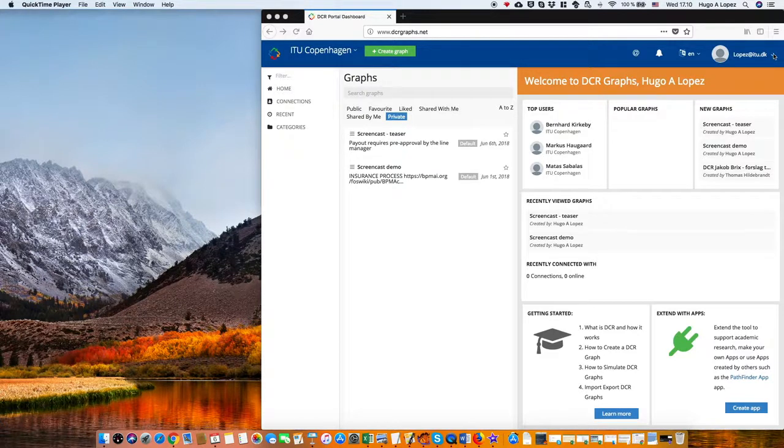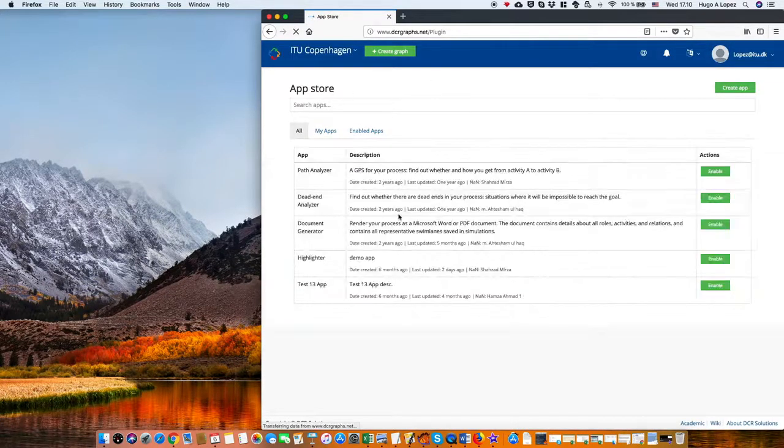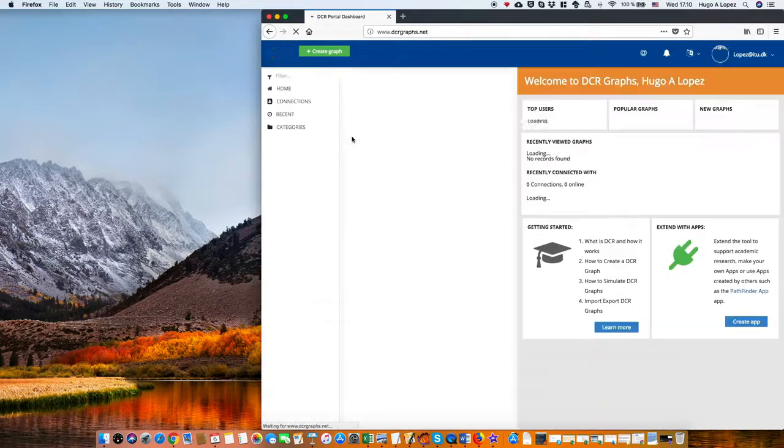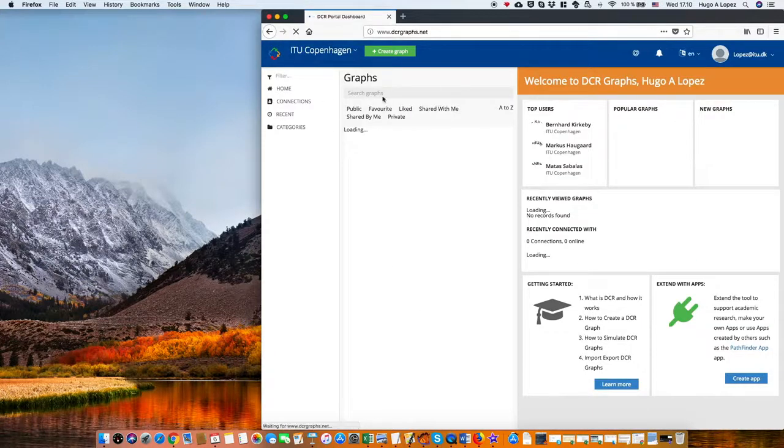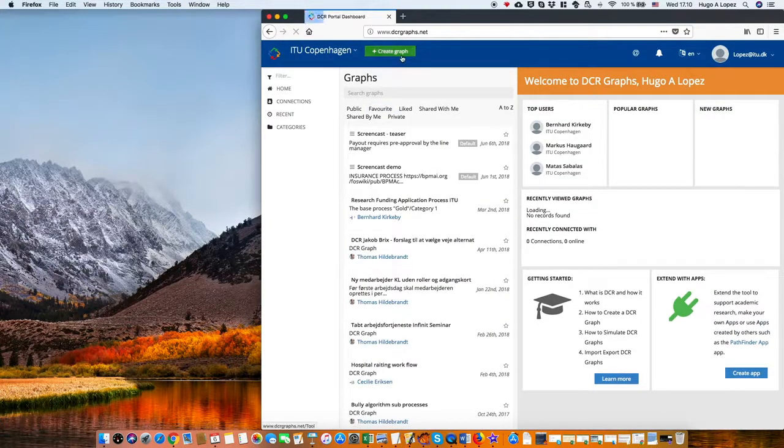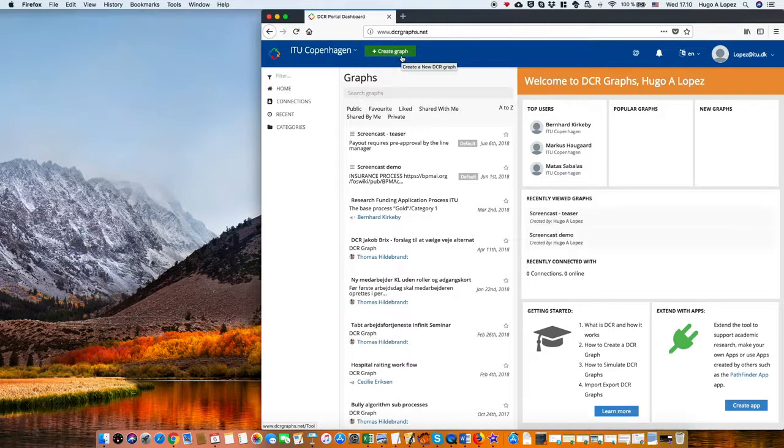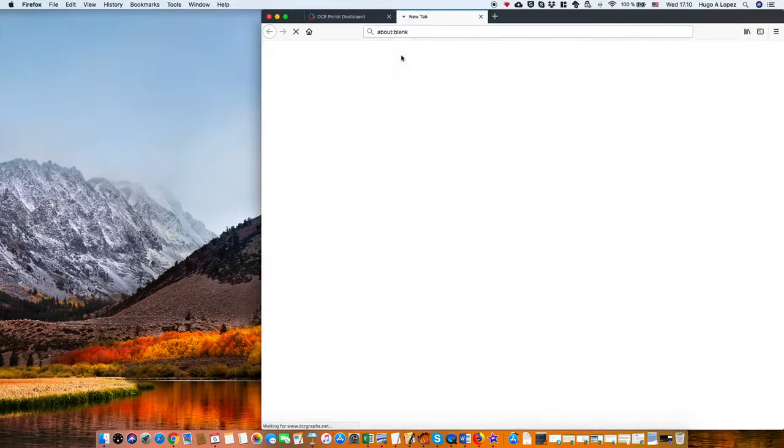So what we're gonna do is go to my user and then connect a new application, a new plugin. We go here to the App Store and then we just say Highlighter app, and then we just click on enable. And we go back to the portal, and now it's already running. We just need to create a new graph.